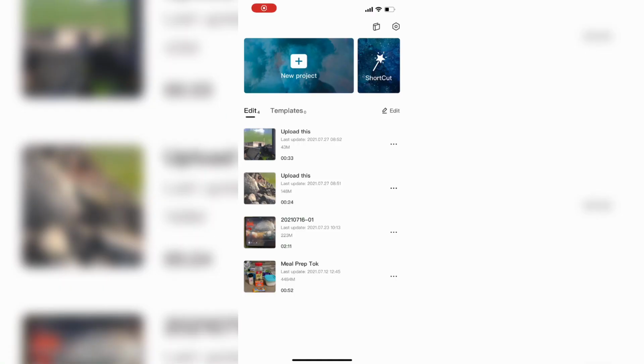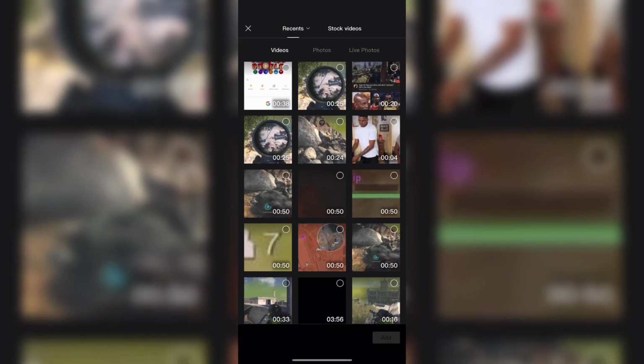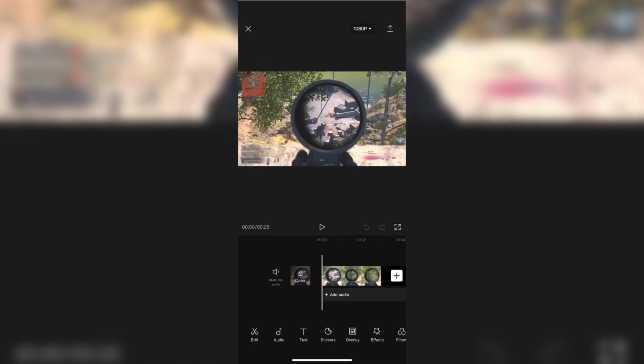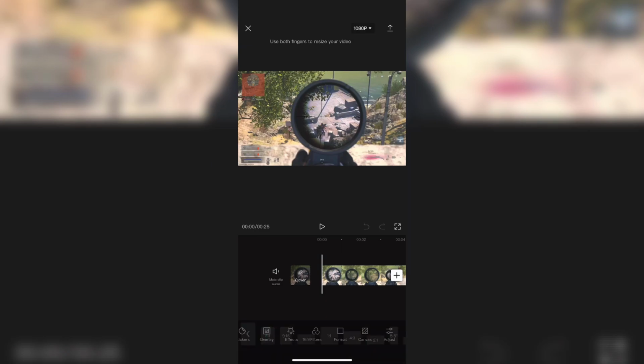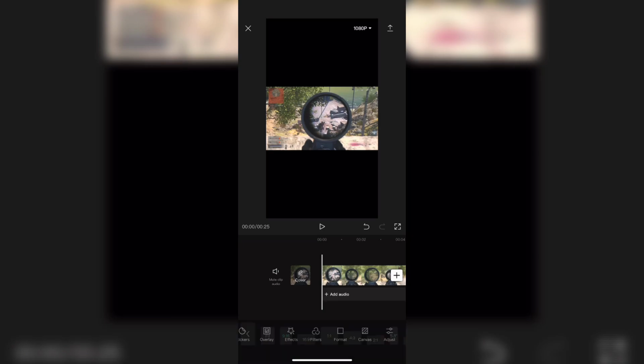Once you have it downloaded, just open it up and click on new project. Select the video that you want to edit and in the bottom right corner, click on add. From here, you want to scroll to the right until you see the format option. And you're going to want to click on 9:16. It's going to turn it into a mobile friendly version and looks so much better when viewing from a phone.